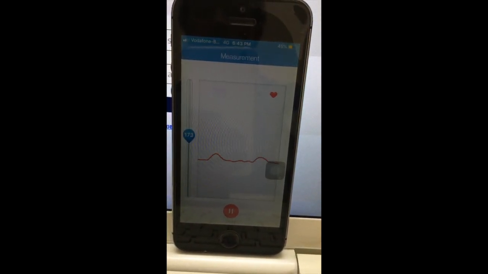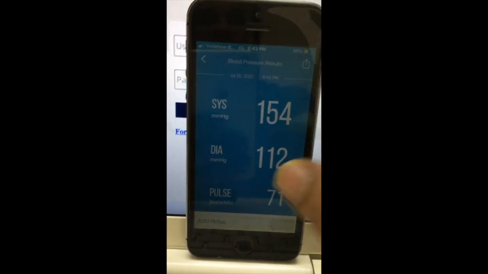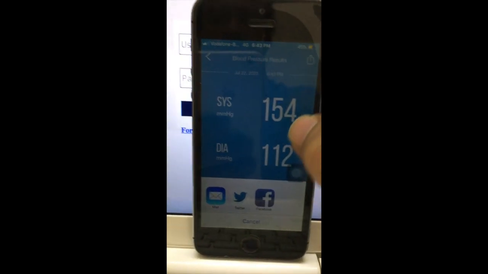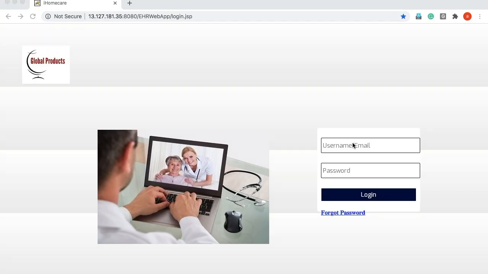The screen shows the blood pressure device measuring the blood pressure of the patient. A nurse or caregiver measures these vitals, which are then emailed as mentioned to the doctor, who can see the readings via the software dashboard.